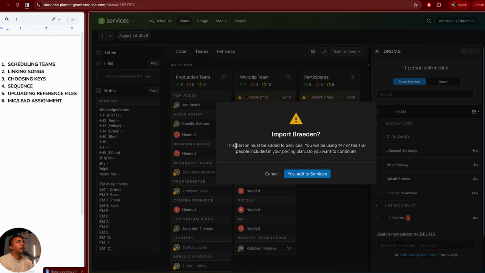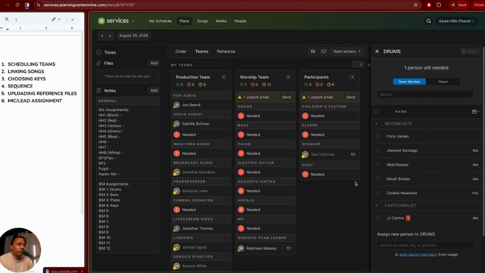And if they're not in the database for services, but they're coming in from somewhere else, it might say something like this, add to services. Go ahead and hit yes, and that'll add them into services. I hit cancel because I don't need to right now.